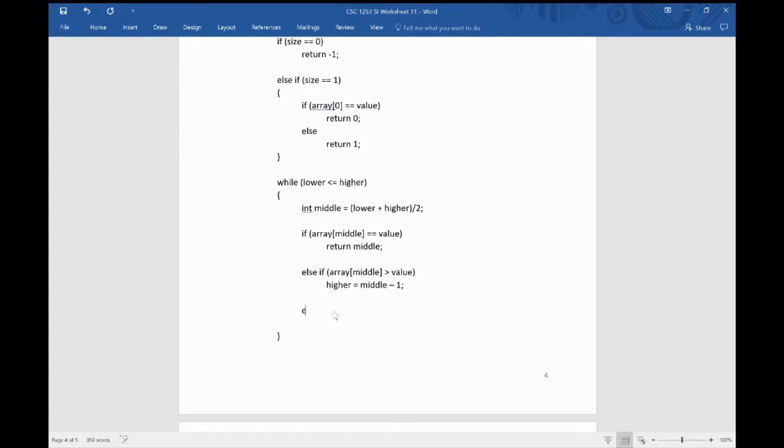Okay, and then else, right? In the only other case, if it's not equal to and it's not greater than, it has to be less than. So that means that our value is in the higher half of the array. So that means we need to move the lower bound. So the lower bound will become middle plus 1, in comparison to where higher value becomes middle minus 1, lower value becomes middle plus 1.